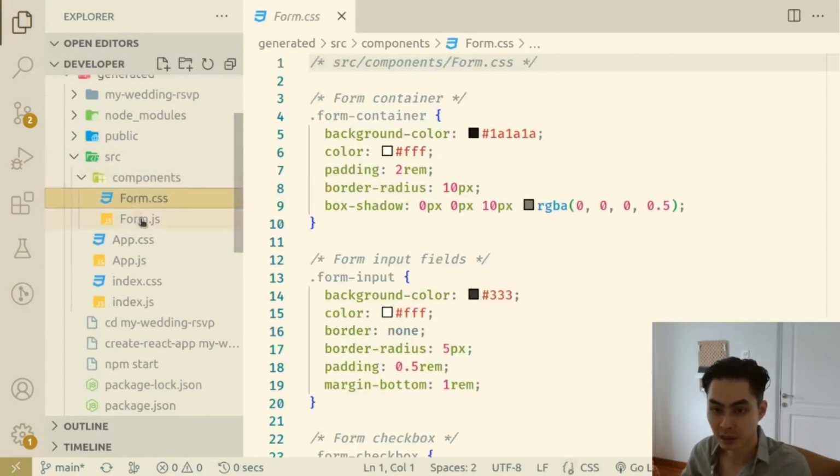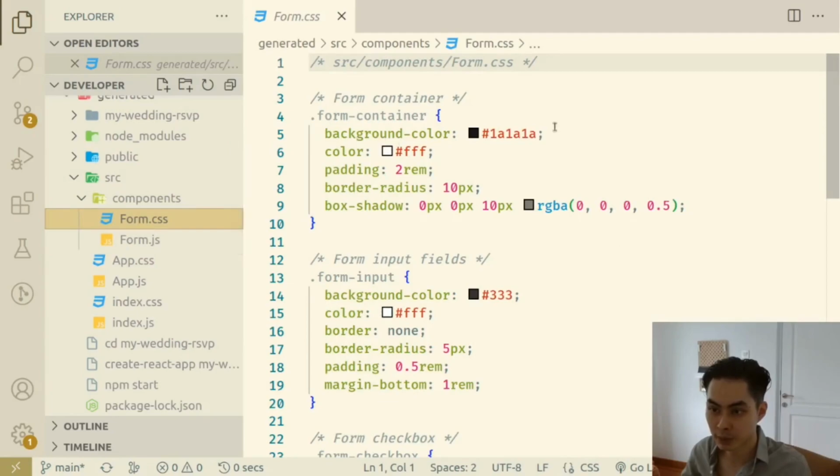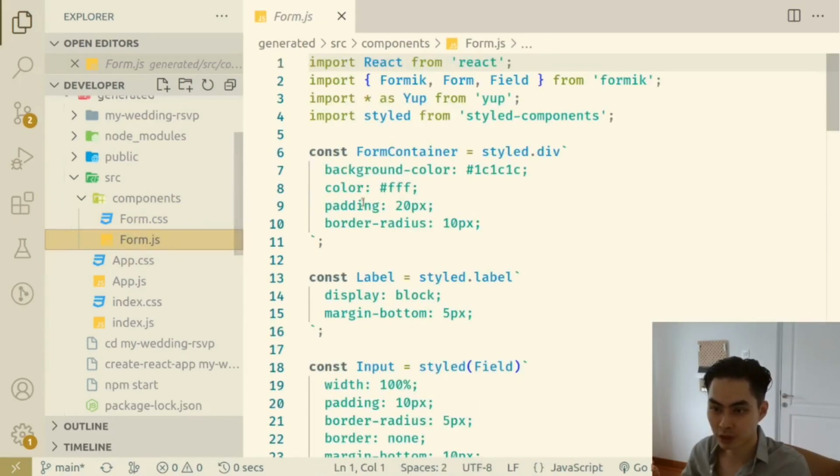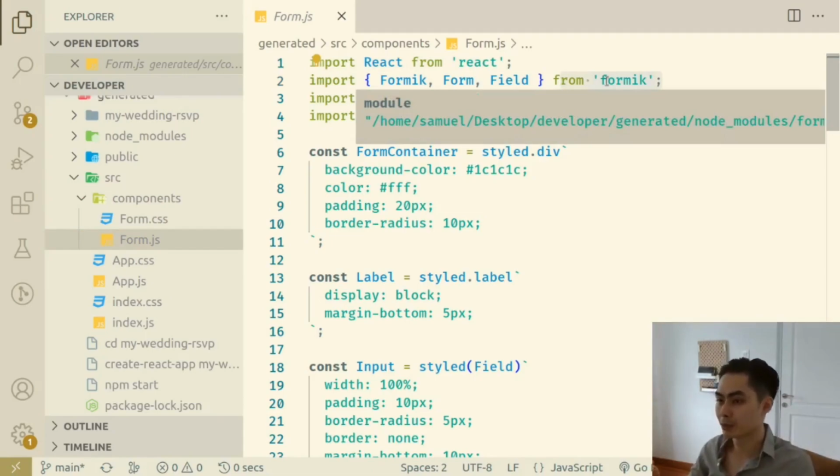There's the form CSS, form.js. All of these look pretty standard to me. They don't look unusual. So let's take a look at form.js. It uses the Bootstrap components package to do all of the styling for you, and then uses Formik. There are a lot of form libraries, because doing forms is one of the most common things as a front-end developer.